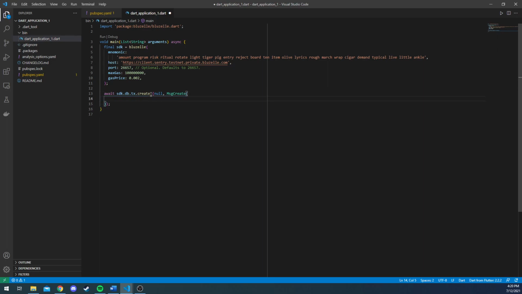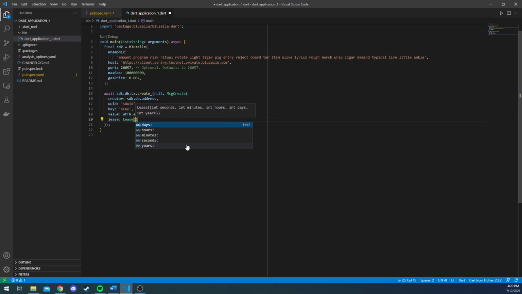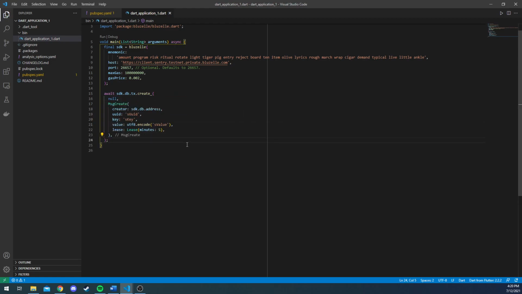We're gonna set the creator as our address, the sdk.db.address, the uid as the suid, the key as the s key, and the value as the s value. The value field needs to be byte encoded, so we're gonna call utf8.encode s value, and we're gonna set lease as, let's say, 5 minutes. Alright, we are ready to create a new key value pair.